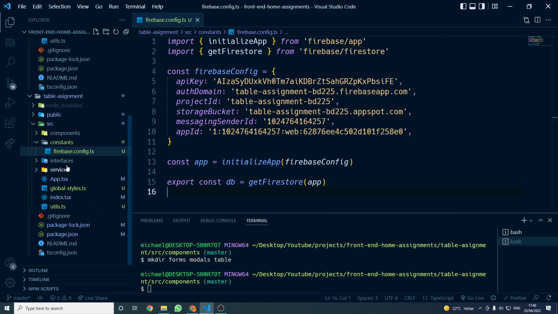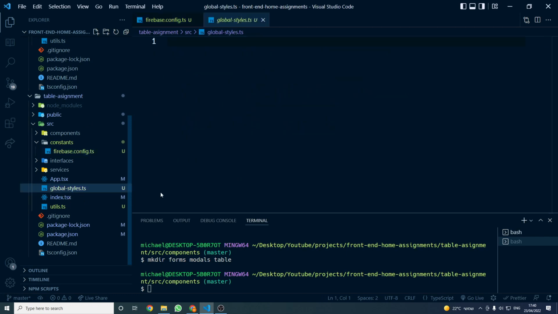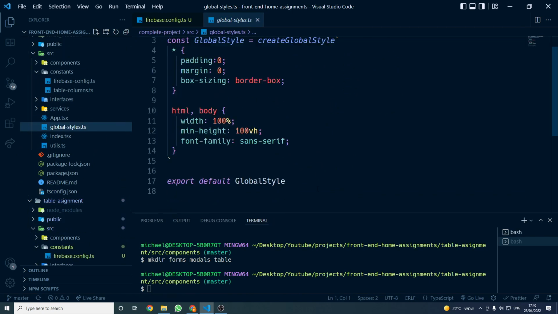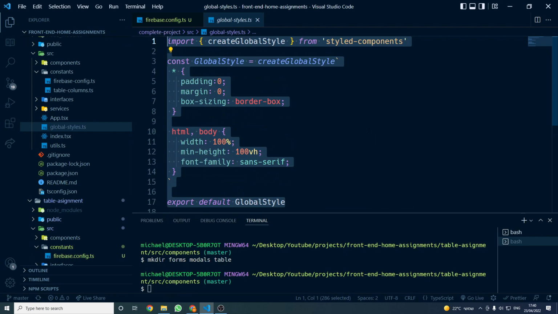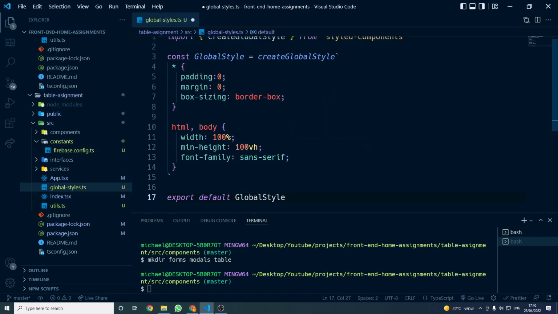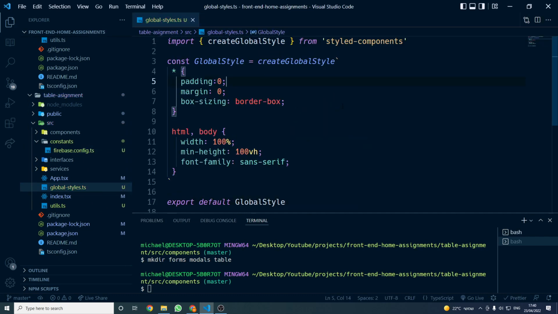Okay, now let me actually copy the global styles already to this file. So as I said, I'm not going to waste time on creating styles, but I'm going to explain. So this is how you create global styles with styled components.